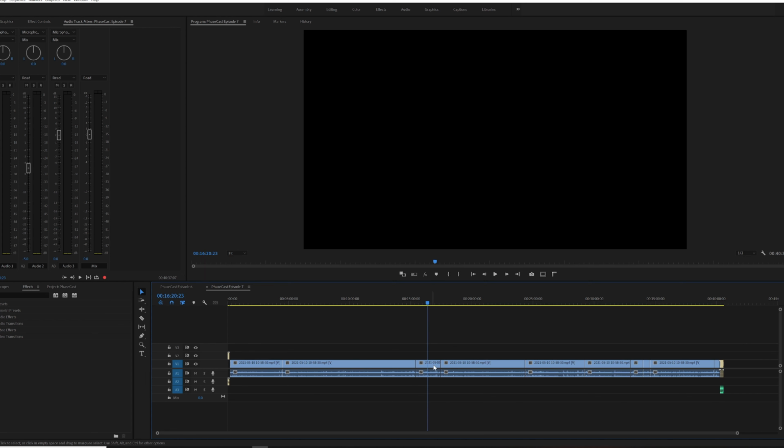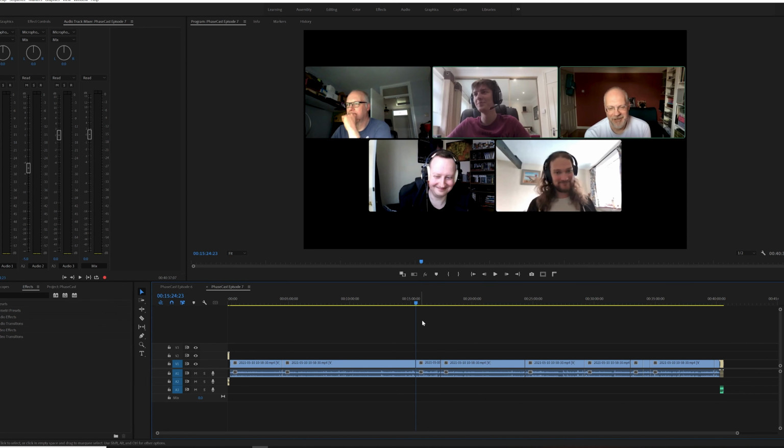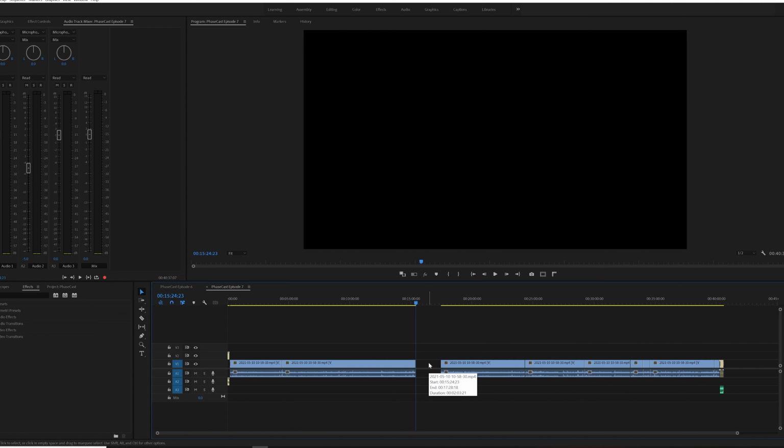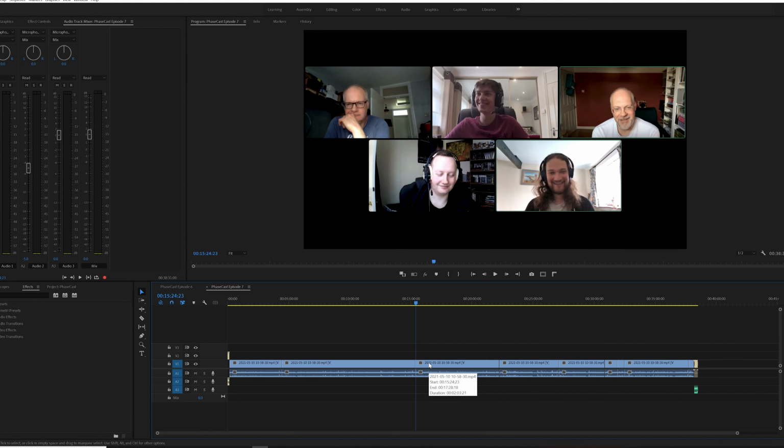Now ripple delete basically does what delete and close gap does, but in one button press rather than two. So say I want to delete this section here. I think Neil's talking about Fortitude. What we would do if we were talking about last episode, we click it, delete it, close gap, and that'd be done.